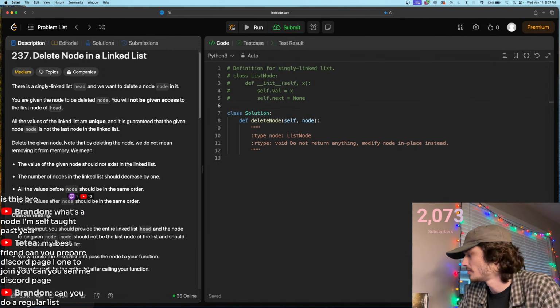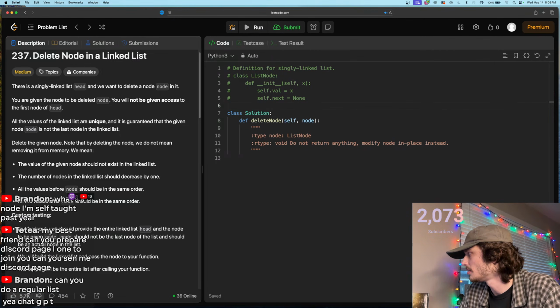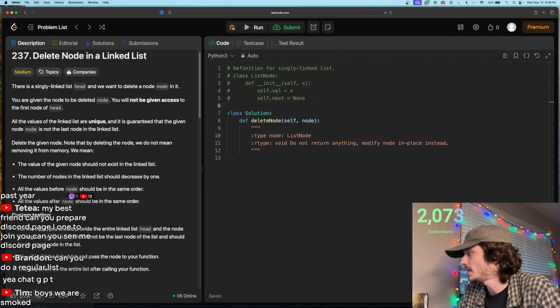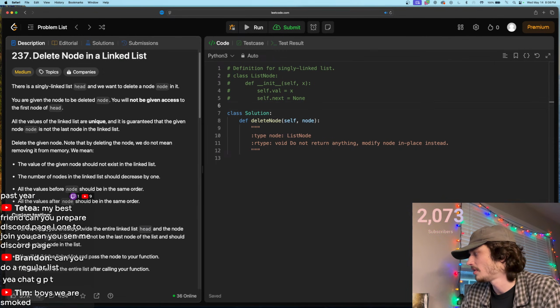Can we walk through step by step with no code the theory behind LeetCode 237? If I am given a middle node and only have a reference to the next. Brandon says, yay, ChatGPT. Tim says, boys, we are smoked. Let's just try to gauge this one so we can see if we can get a hint here. We're not gonna look at any code though. I only have reference to the next and the current value. How could we ever get access to the previous, being it's a singly linked list?